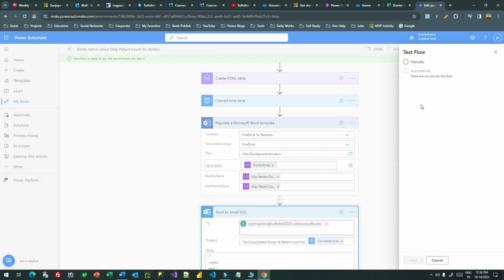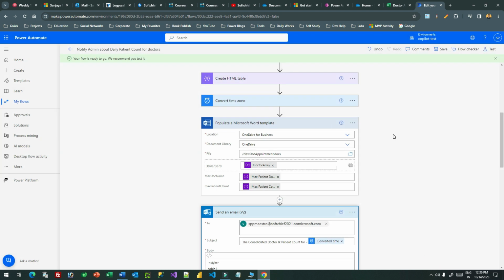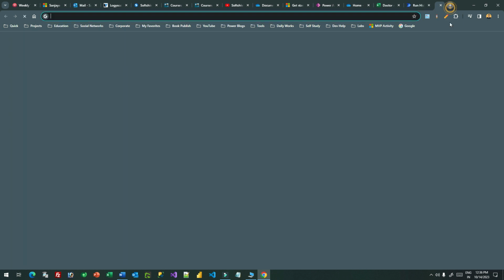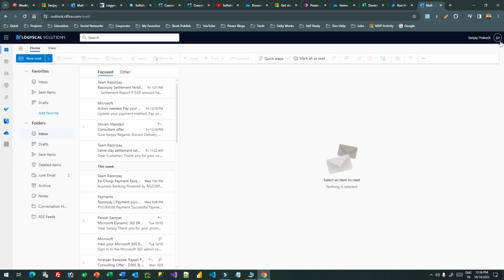Click on test, and once it is tested, it will run successfully. And if you go to the Outlook, you can check the email. Let me go to the Outlook and check if I am receiving an email or not. I'll just switch to my email ID.